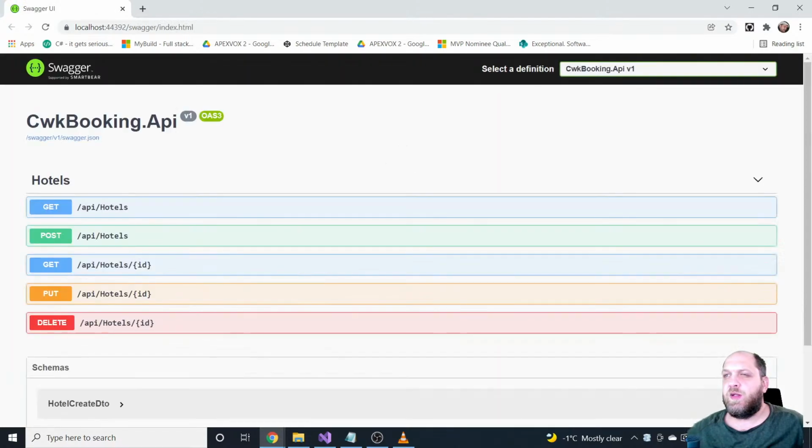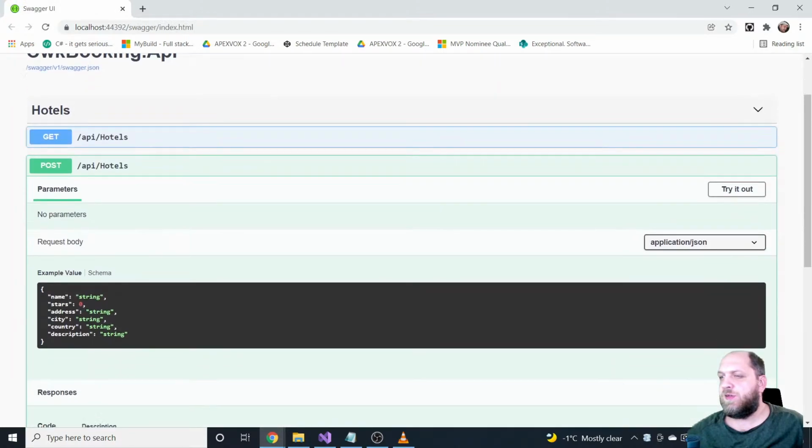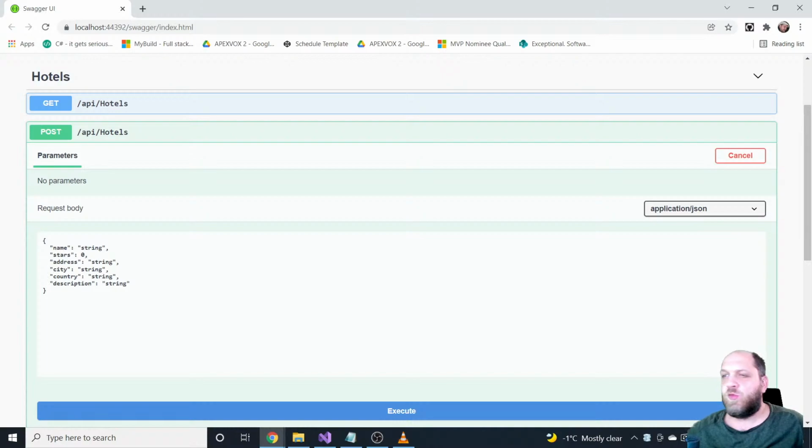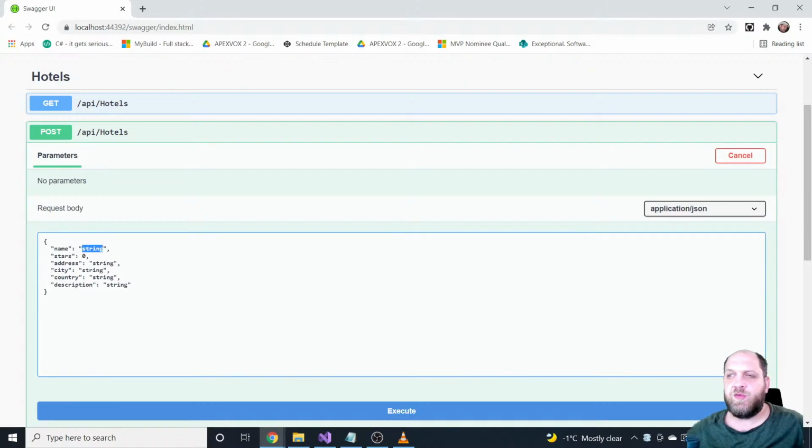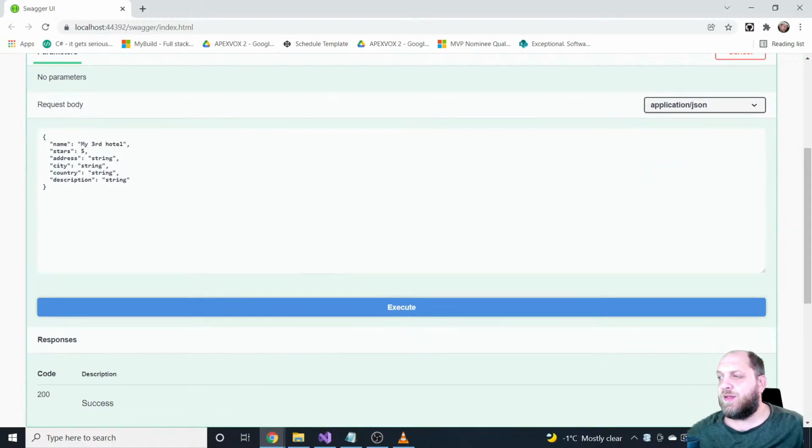Okay, so let's just create a new hotel in this case. Let's try it out. Once again, as we had previously, my, I don't know, third hotel, I guess, should be this one. Let's make it with 5 as number of stars. And let's leave address, city, country, description as literally the word string, because we don't really care about that right now. Okay, so let's execute this one.